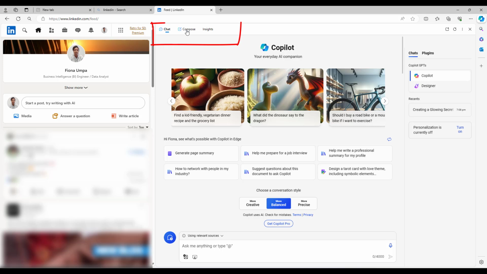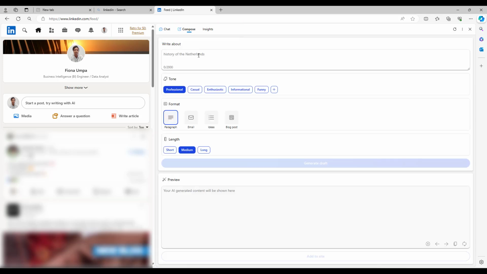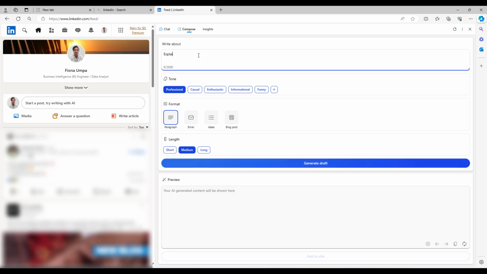So click on compose next to chat. In the compose feature, it will help you to write content. For example, I'd like to write content about the star schema. So I'll say, explain the star schema modeling technique. The star schema modeling technique is a modeling technique that's recommended for Power BI models.